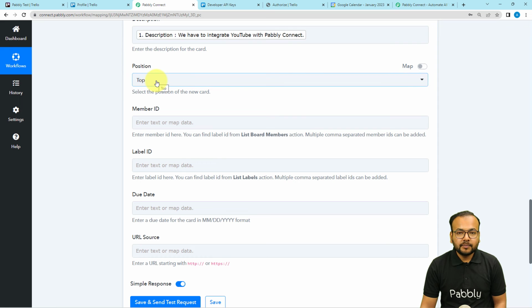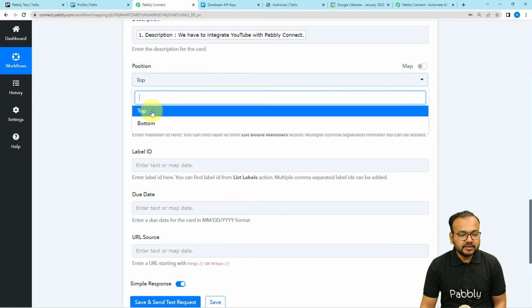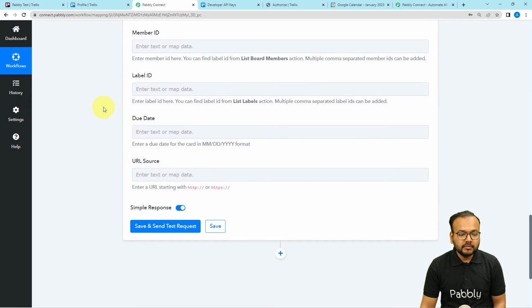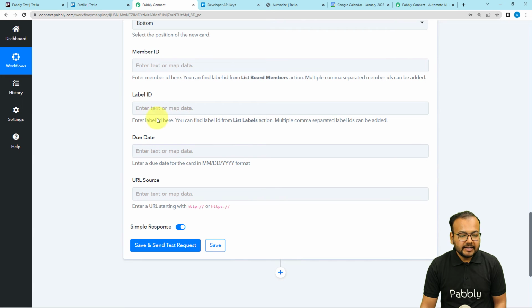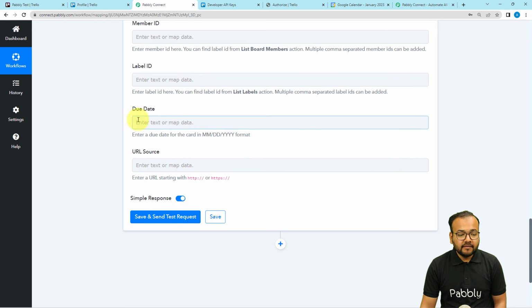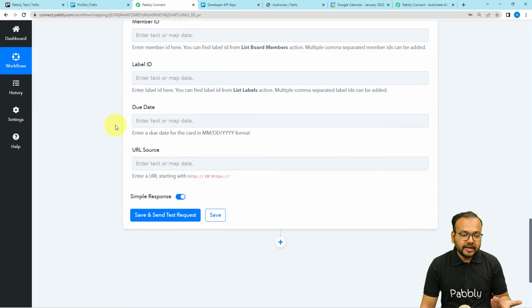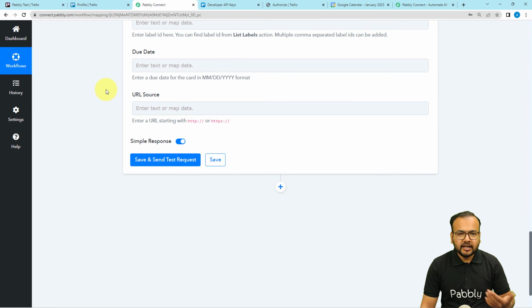Then you have to select the position where you want to put your cards, top or bottom. So select bottom. Then it will ask for the member ID, label IDs. These are not compulsory things, so I'm leaving all these things blank. You can have a due date as well, but the event is right now running, so I do not want to put a due date. You can use this data if you want.